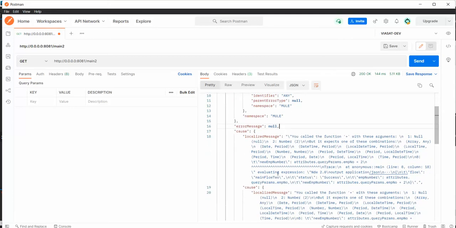And what is the error? You called the function plus with these arguments null and number, and it also suggests what it is expecting. Either you can pass an array, date time or period time, number and number. That means the combination. It is accepting two parameters with this combination, number and number, or maybe you can pass string and string.